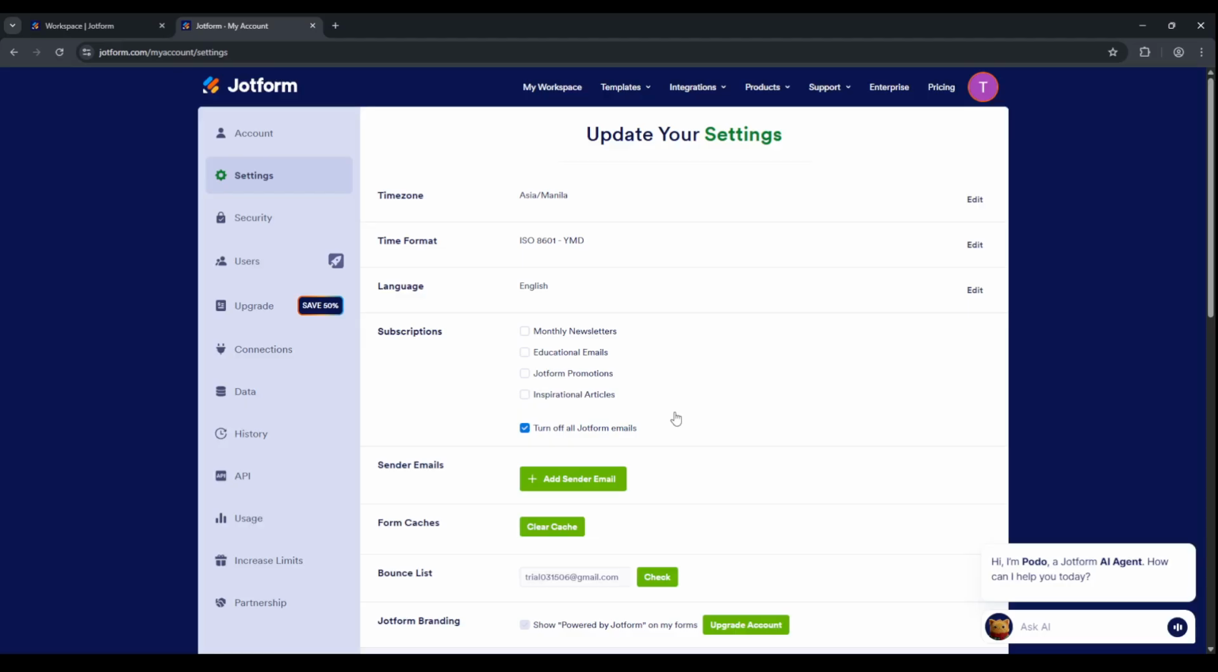If the interface prompts you to save changes, confirm before leaving the page. Otherwise, the toggle applies immediately. You can return to this setting anytime to re-enable emails if you want to receive announcements or tips again.